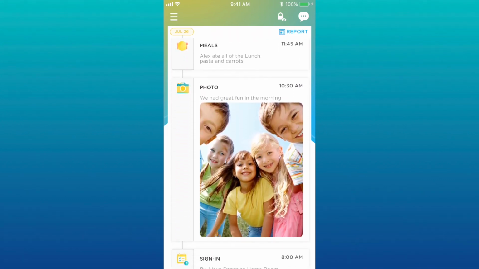And that's it. This is a quick and easy way to stay connected with your parents through Kinderlime.